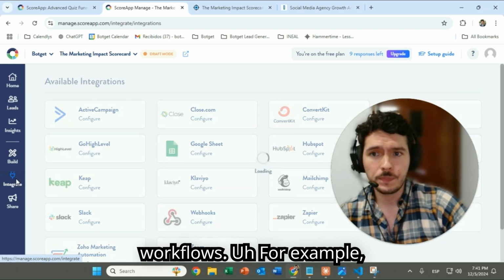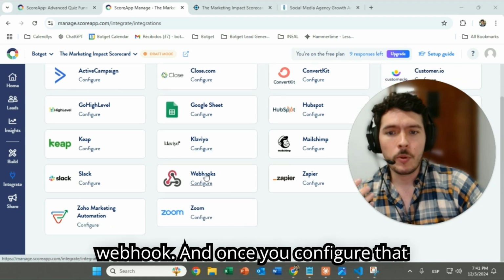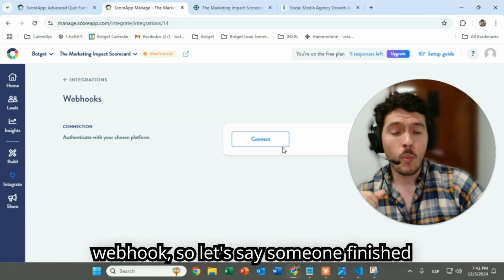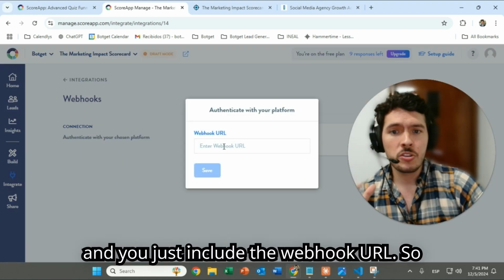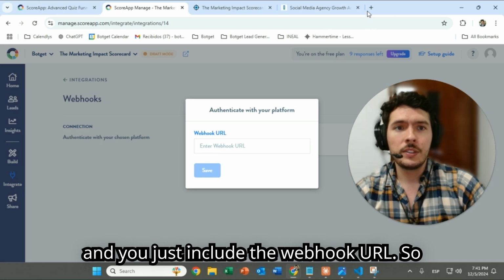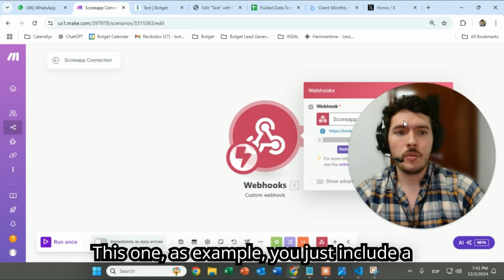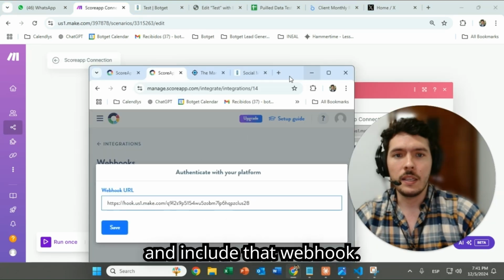For example, here you can easily just select a webhook, and once you configure that webhook, so let's say someone finished one specific scorecard, and you just include the webhook URL. So in this case, I'm going to use this one as an example. You just include a webhook, and then you copy the link and include that webhook.